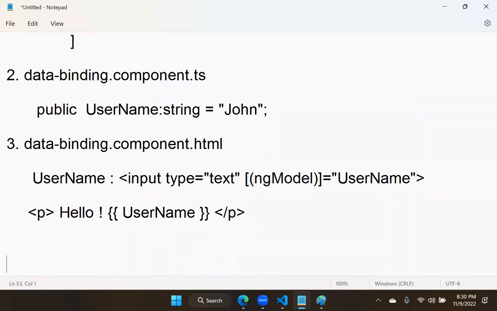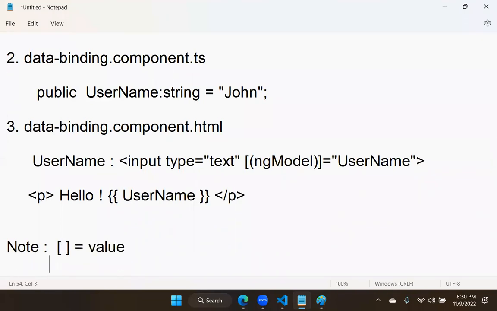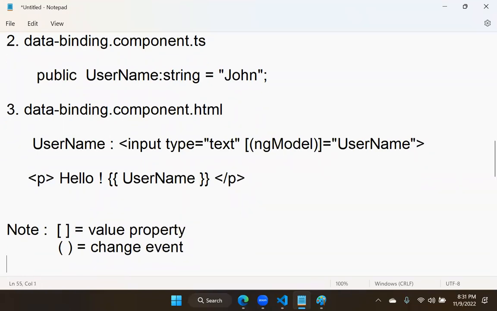Now in this case, square brace refers to value and parenthesis refers to change. Understood? So value is the property and change is the event. That means whatever value is stored, it is presented in the UI. And whatever change happened, it will be updated back into the source, right? That is the technique. This is two-way binding.